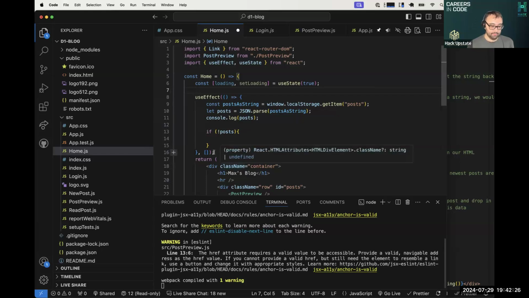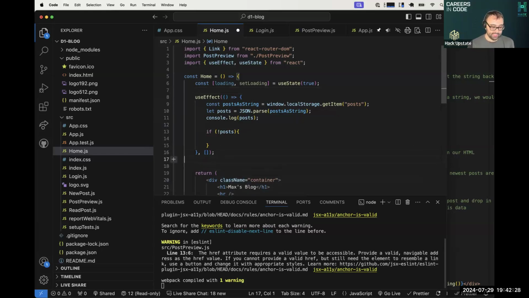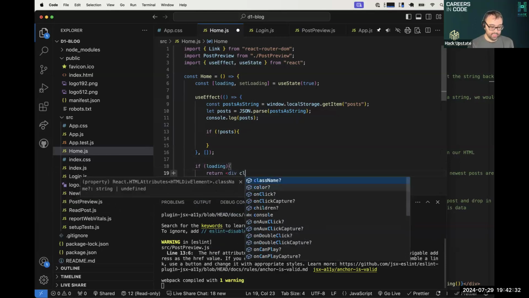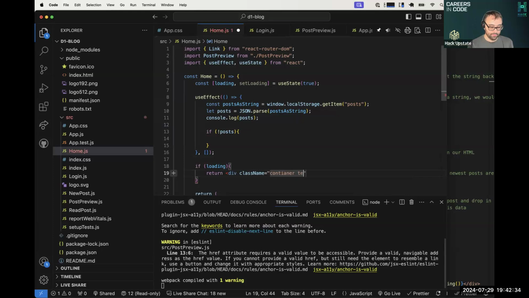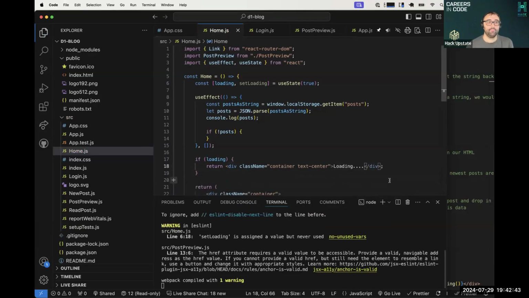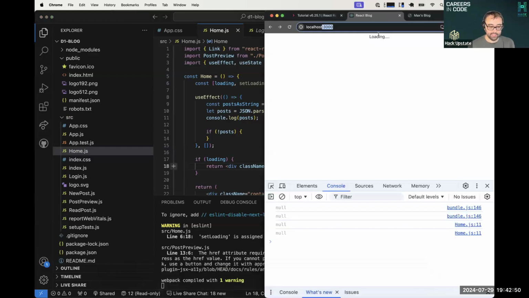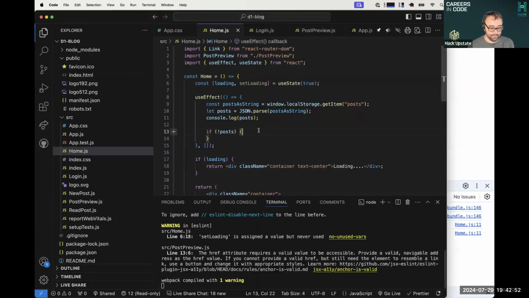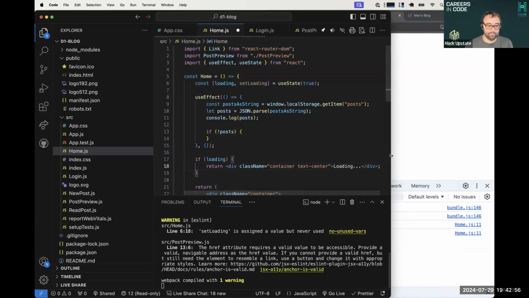Then I'm going to come down to here and say, if it is loading, return a div container, spelled correctly, text-center that says loading dot dot dot. Then I'm going to come over to my React and I should see loading dot dot dot. I'm going to pause there for a second, let you guys catch up.